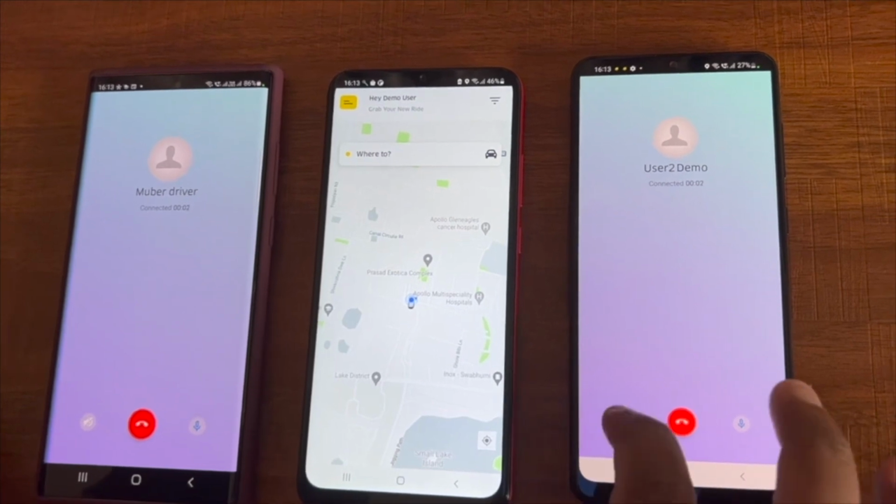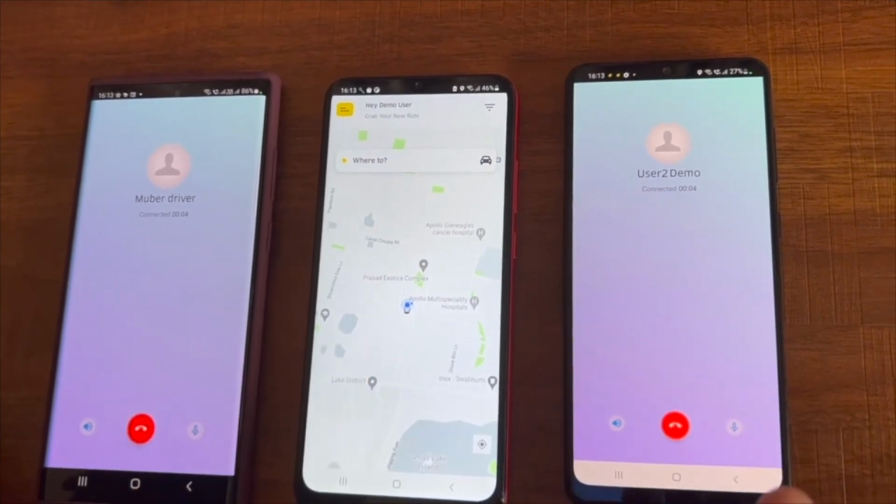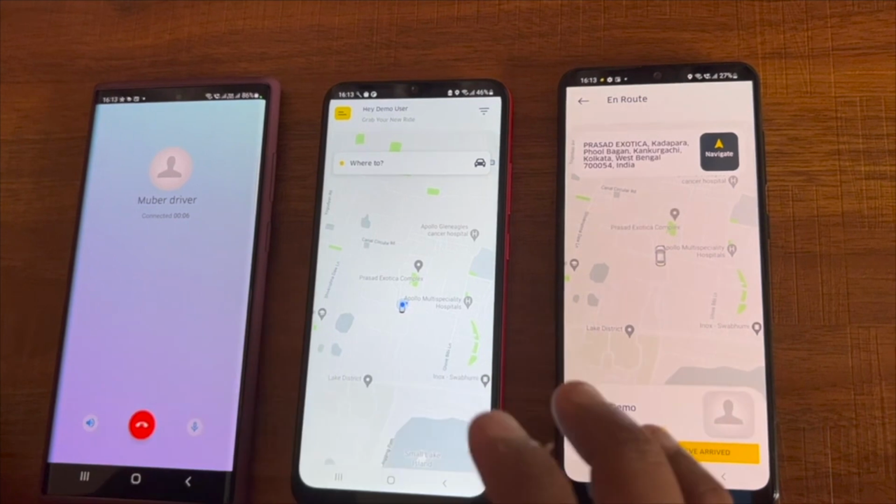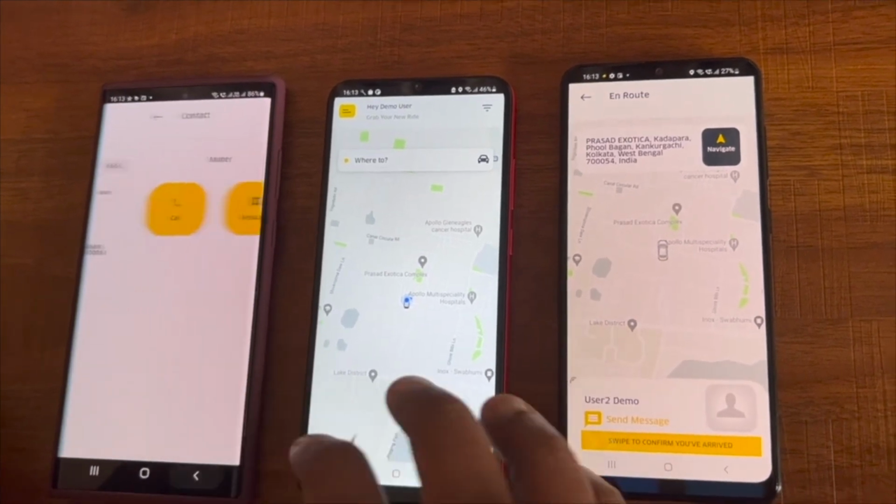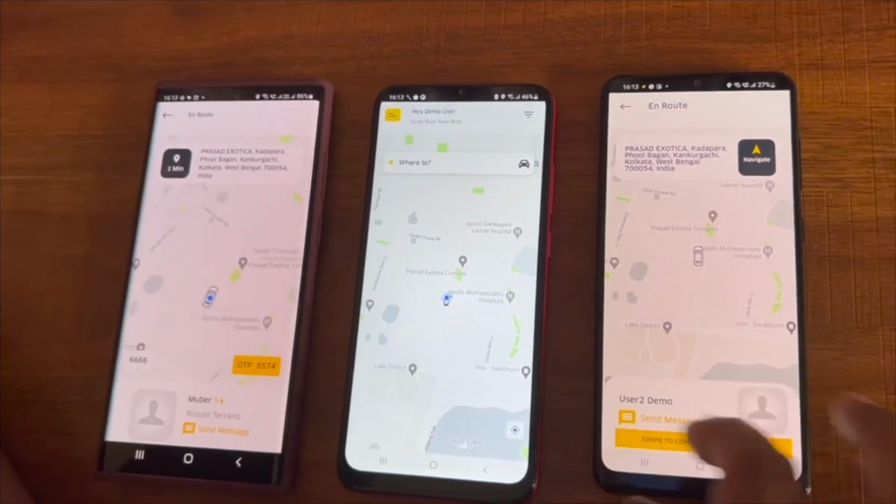Hello. Hello. So you can see it's working pretty fine. There is no issues with the same. So now we're going to proceed with the trip.